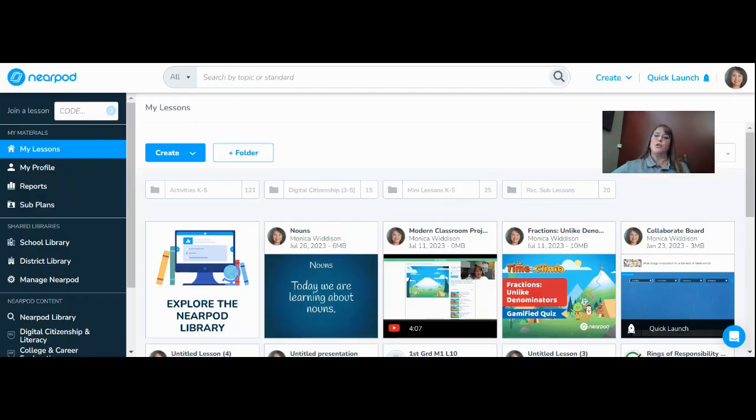is to learn how to create a Nearpod lesson. When creating a Nearpod lesson, there are a few different ways that you can do it. But best practice tells us that we need to create a lesson that is visually pleasing to our students, but also has the different aspects that we need.